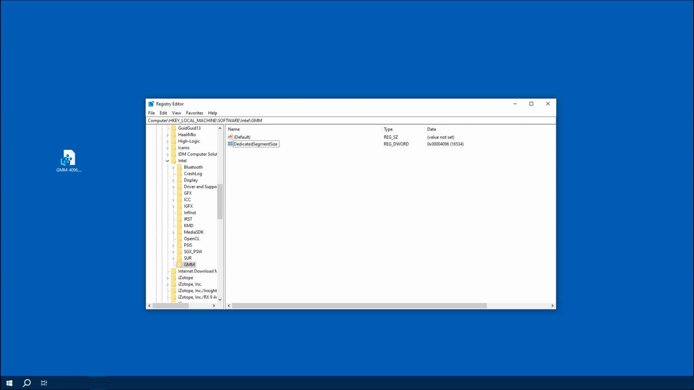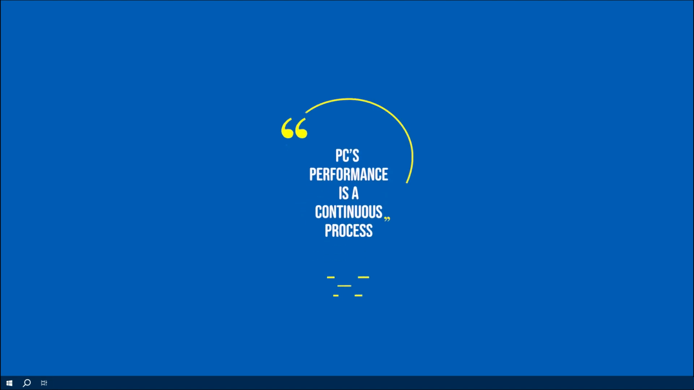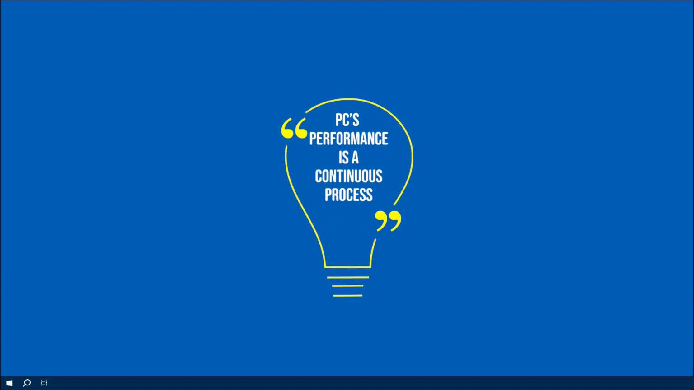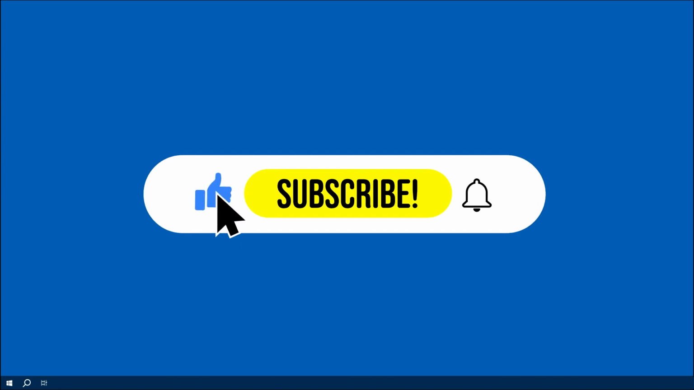And there you have it, 11 effective tips and tricks to increase the performance of your Windows PC. Remember, optimizing your PC's performance is a continuous process, and implementing these tips regularly will ensure you have a smooth and efficient computing experience. That wraps up our video on how to increase Windows performance. By following these tips and tricks, you will be able to optimize your system and enjoy a smoother and faster Windows experience. Remember to keep your system updated, disable unnecessary startup programs, optimize power settings, clean up disk space, and consider hardware upgrades if needed.